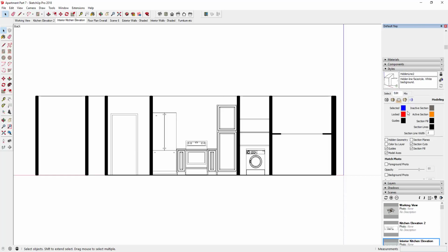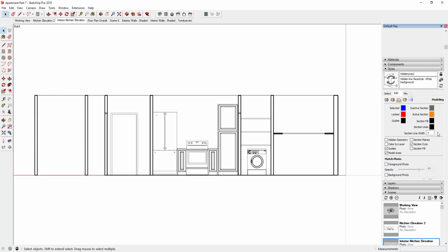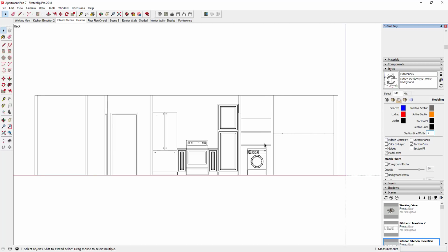I'm going to click the Create New Style button, and we can go ahead and leave this as Hidden Line 2. That's fine. Basically, I'm finding the fills on this to be a little bit distracting, so I'm going to uncheck the box for Section Fill. You can leave your line widths, this thicker line width if you want, or you can turn that down so it kind of blends. So probably what I'm going to do is take my section line width and set it to 2.